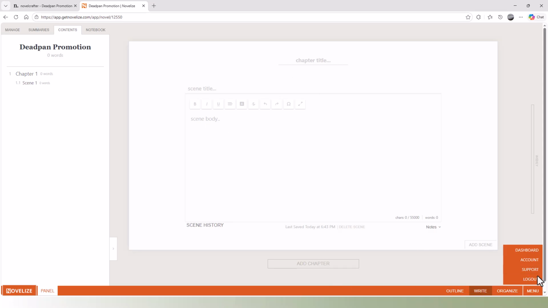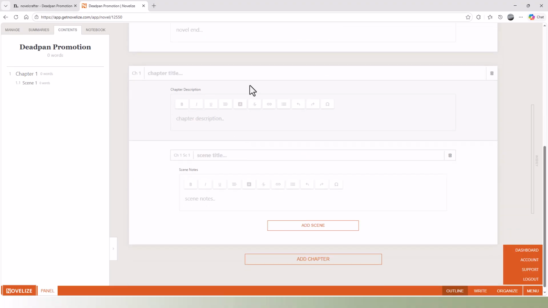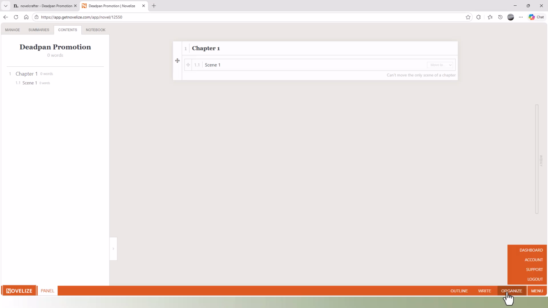So let's go ahead and come back out to our outline real quick. And we're just going to go ahead and see what we're working with here. We have a place for chapters and scenes right here in our outline. We also have it in our write area, and I think we also have it in our organize. I don't think you can create, you can only move things around. And since we only have one thing here, there's nothing to move.